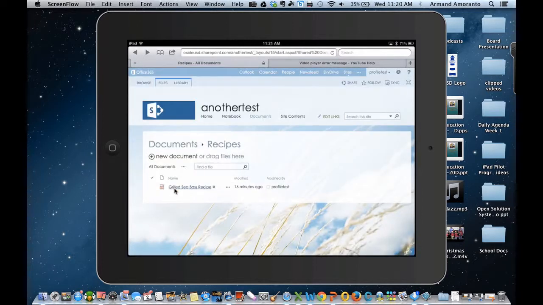through your iPad. And of course, you can see up here, you can access your Outlook, your calendar, your newsfeed, and even your SkyDrive. And I'll do another lesson on SkyDrive at another time.